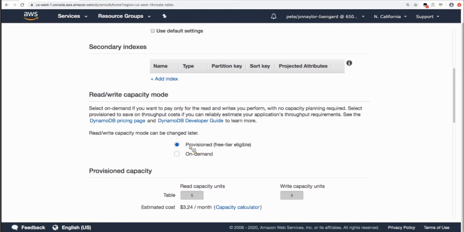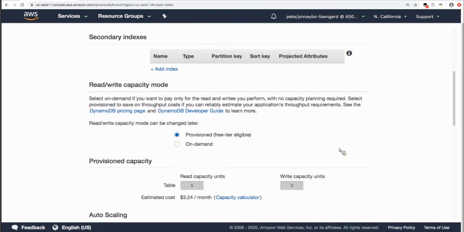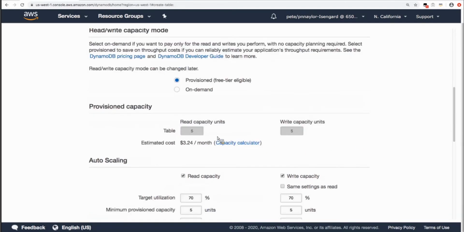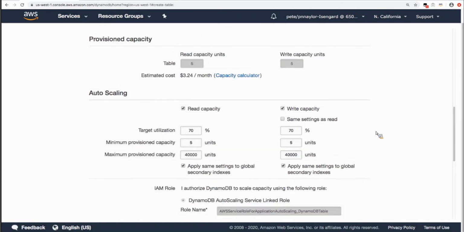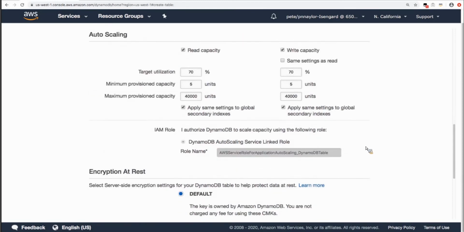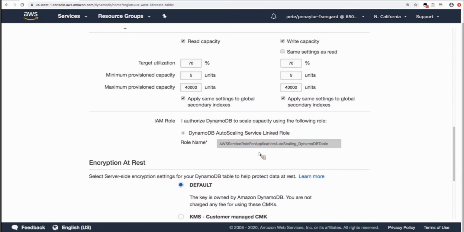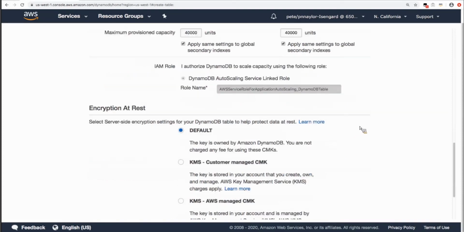So by default, we just use provisioned mode, which is nice. It fits in the free tier, and you can see, because we've chosen provisioned mode, it gives us an opportunity to set a fixed number of read capacity units or write capacity units, and it also allows us to set some parameters for that auto scaling that I mentioned. The IAM role that is here is the one that's used by auto-scaling to do that auto-scaling activity for you.